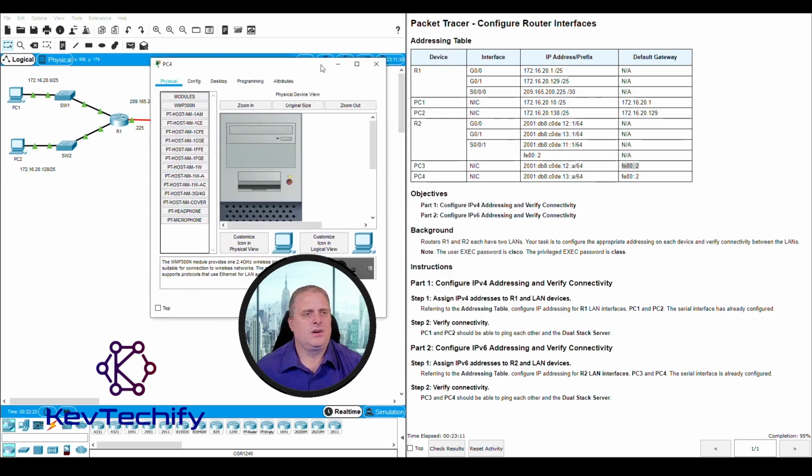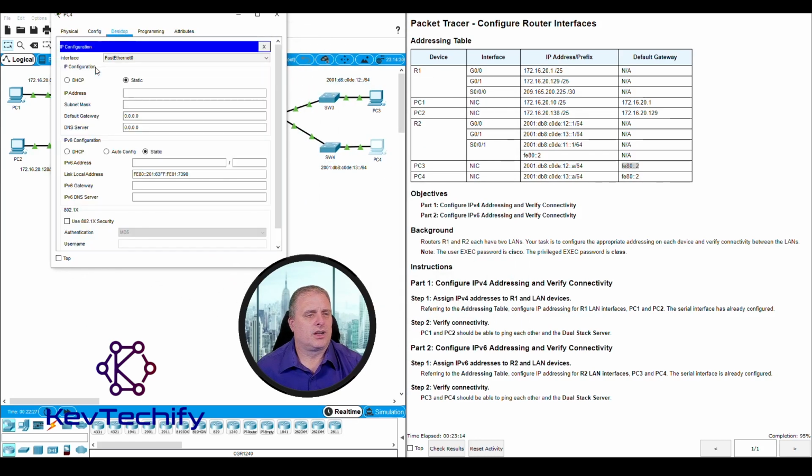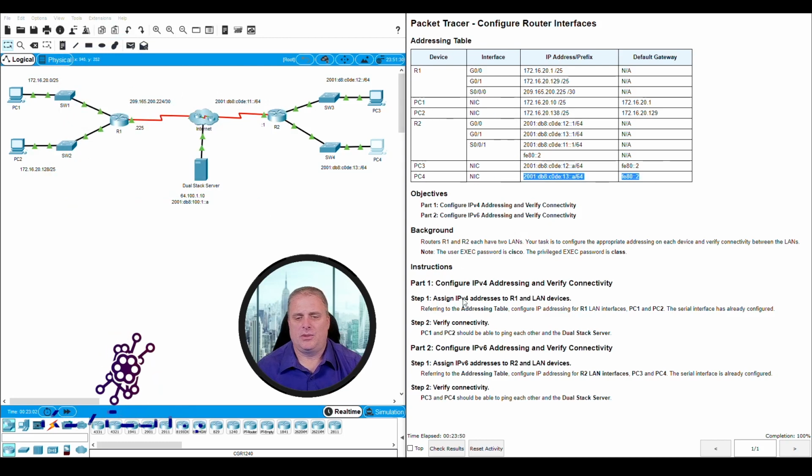Click on PC4. Bring that over here. Click on desktop. Click on IP configuration. Down here in the IP version 6 area, we're going to make sure we're on static. Let's go ahead and enter in that information. 2001:DB8:C0DE:13::A. Go over here to the other field to put in our prefix. That's 64. And now our default gateway, FE80::2. We have now set R2, PC3, and PC4.